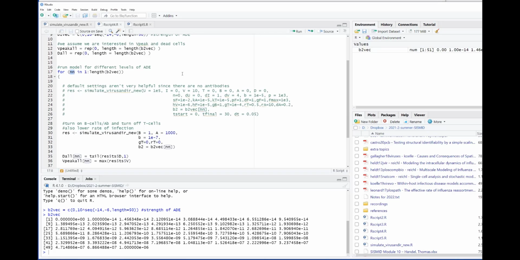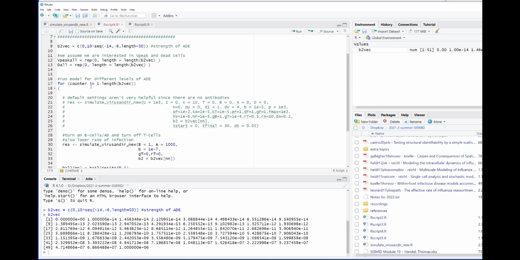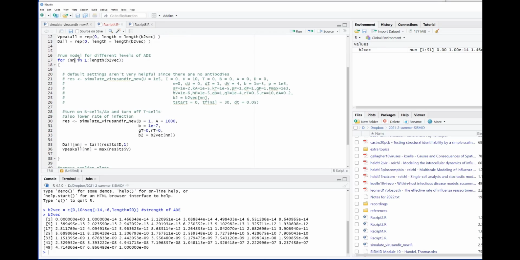So it can be anything here. You also could call it counter if you wanted. It's just a variable that's initiated and starts at 1 and then runs up to whatever the length of this is. In this case, the length is 50 because that's what we specified here. So this counter just takes on values 1, 2, 3, 4 until 50. And then for every value, I rename it to nn again. So for every value of this thing for 50, it takes that entry out of the vector.